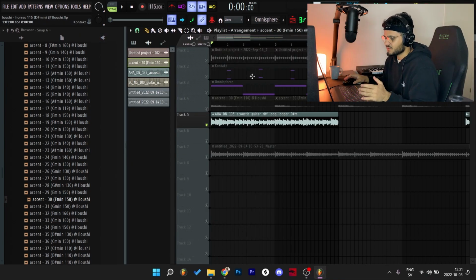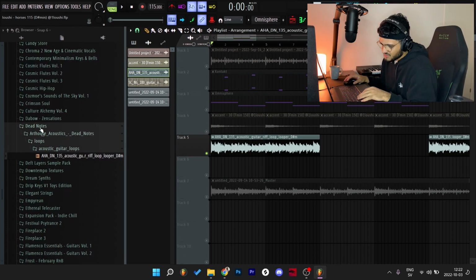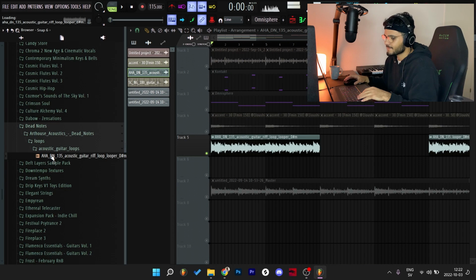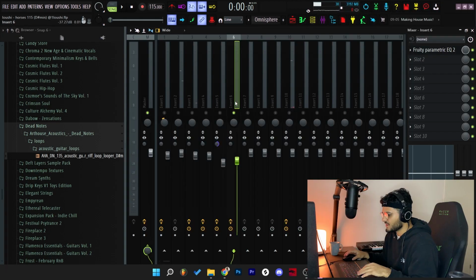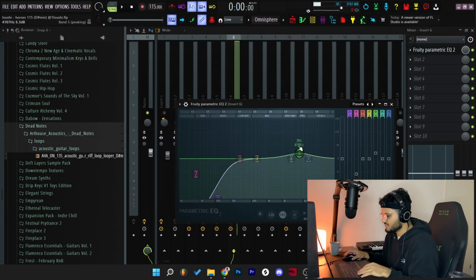And lastly, the sauce. It's a guitar phrase from Dead Notes, Art House Acoustics. Here's the pack I got it from. You can look it up on Splice, you'll find it. And here's the name of the phrase. And here's what the original sounds like. So it's pretty fast. It was at 135 BPM, so I just slowed it down so it fits 115 BPM. And all the effects I added was really an EQ, boosting some of the highs, cutting out the low end. Nothing crazy.